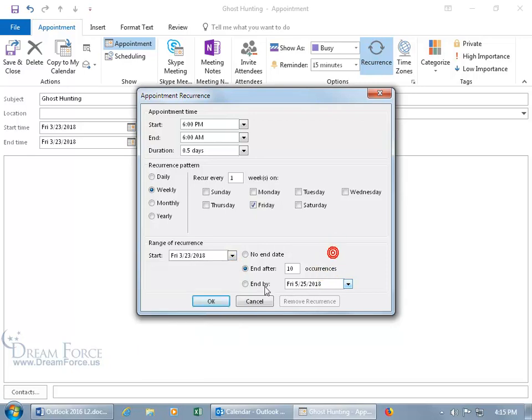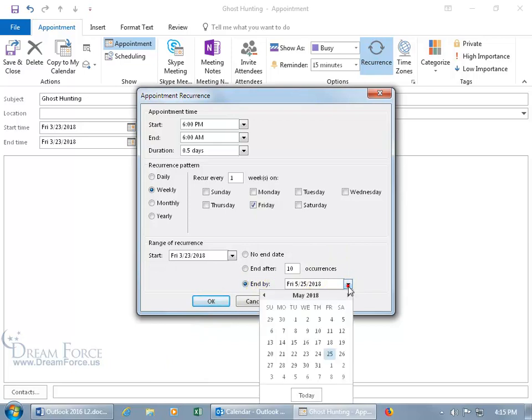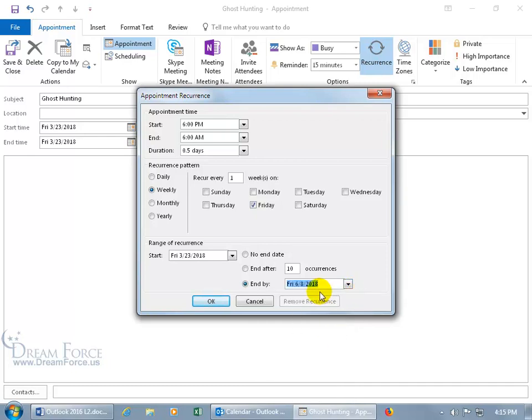Okay. Or you can end it by, click on the drop-down arrow and choose a date like, hey, school gets out for the kiddies on June the 8th, and I want to spend time with them, so that's what we're going to do.